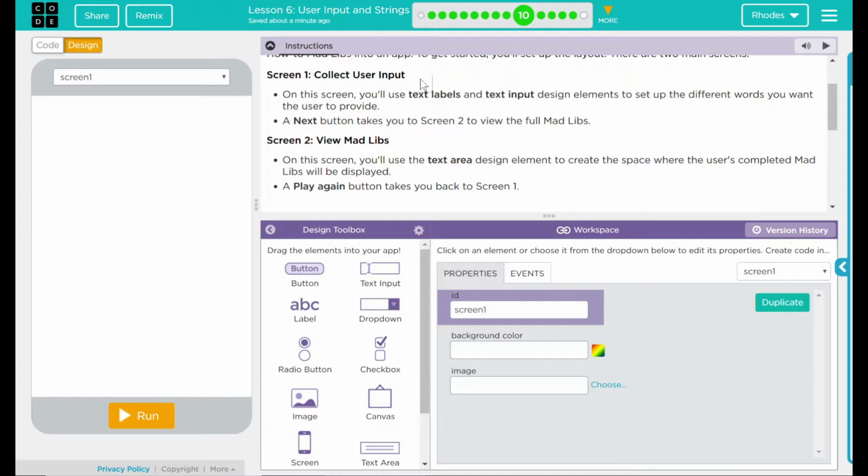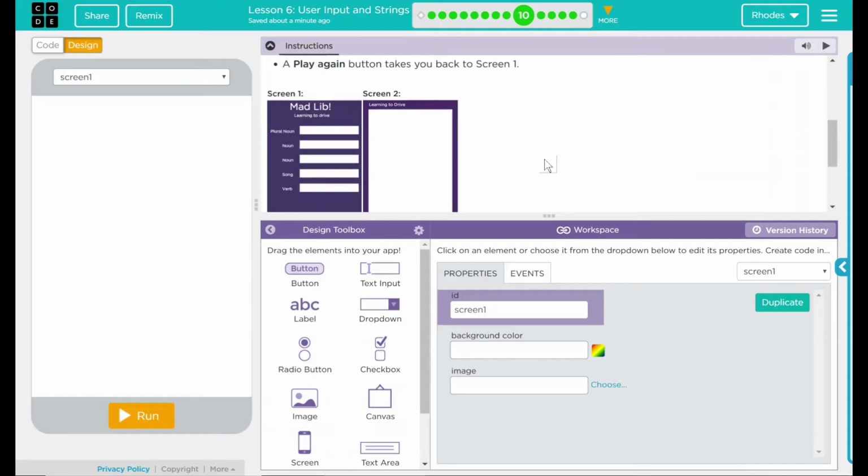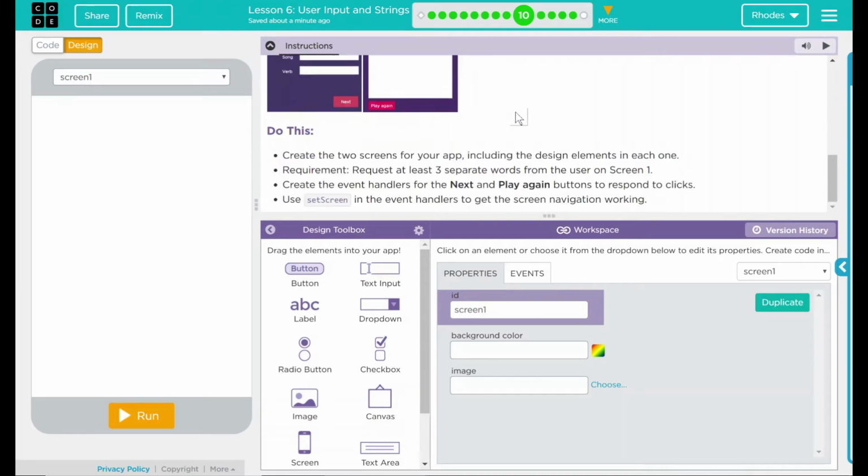Screen number 2, view Mad Libs. On this screen, you'll use the text area design element to create a space where the user's completed Mad Libs will be displayed. A play button will take you to screen 1 again. We have an example down here, screen 1 and screen 2. We have a do this.